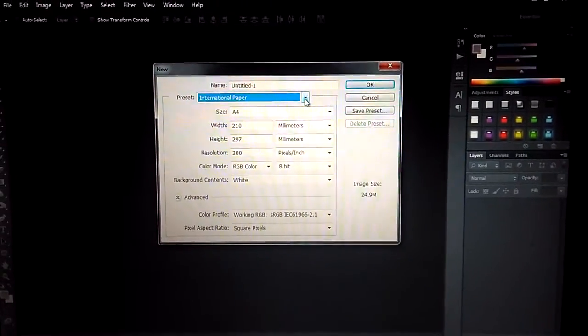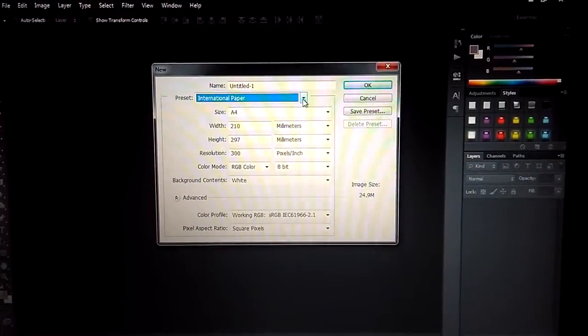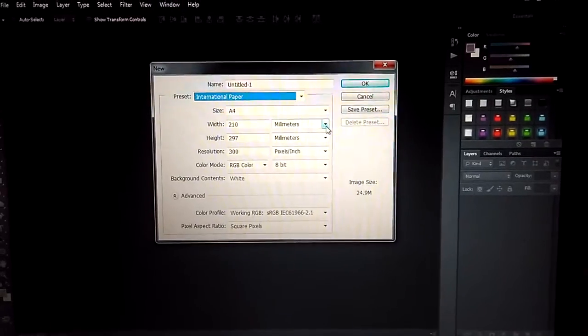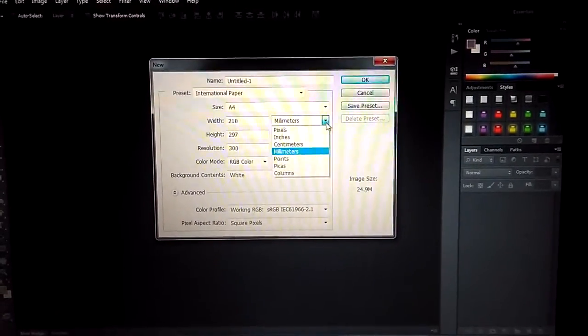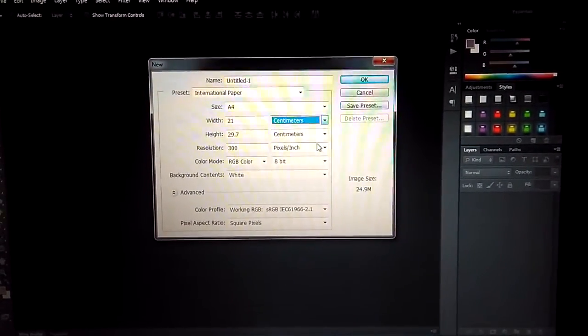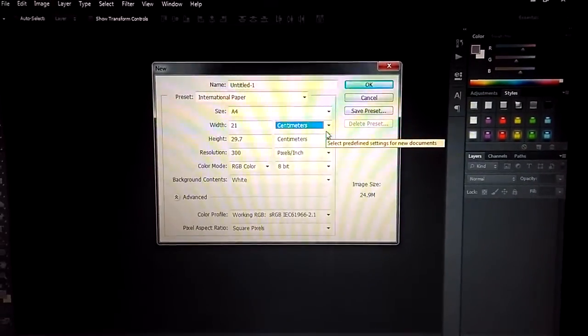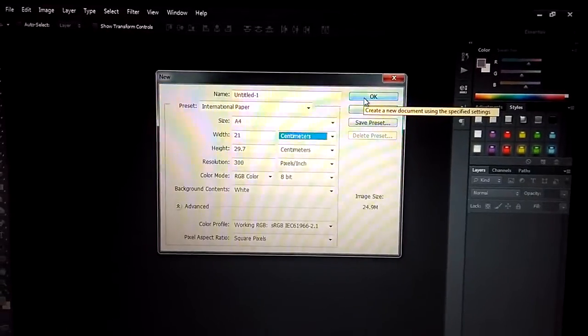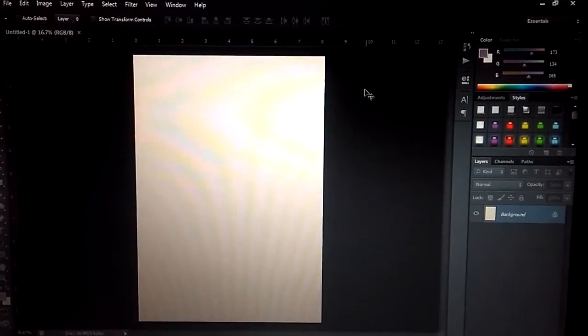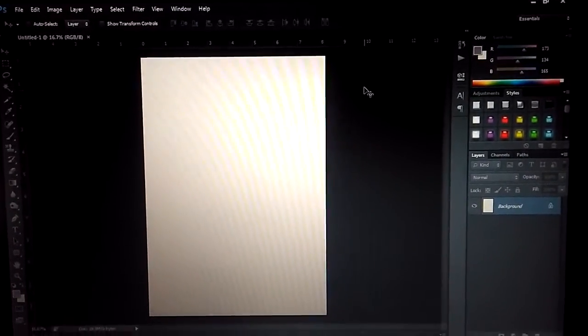The size is there, the width and the height are already also there. Then you check the millimeter and the centimeter. I'm working with the centimeter. Then you set it. The resolution will have to be 300. It's already there. Then you click OK, and it's gonna bring you your working paper.